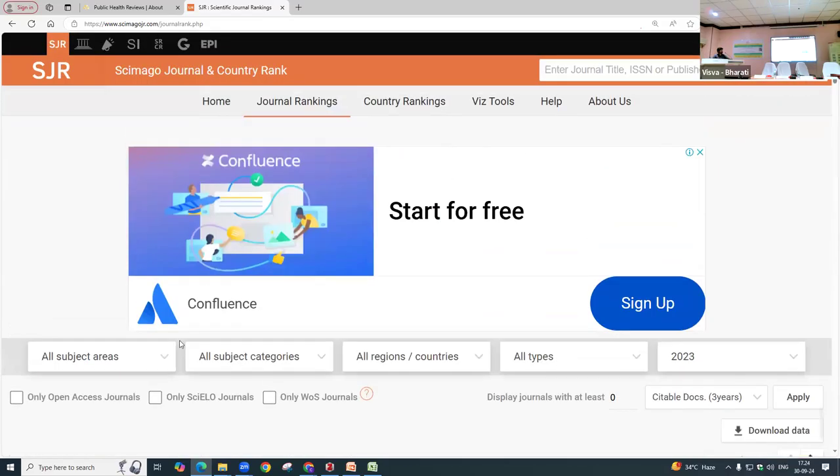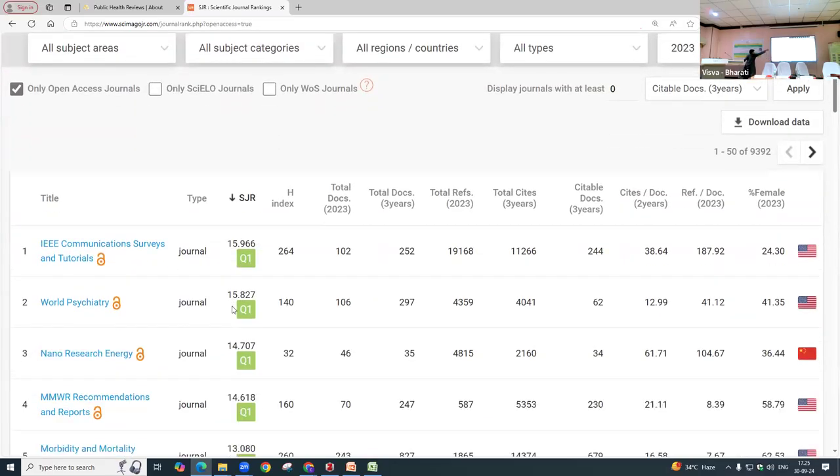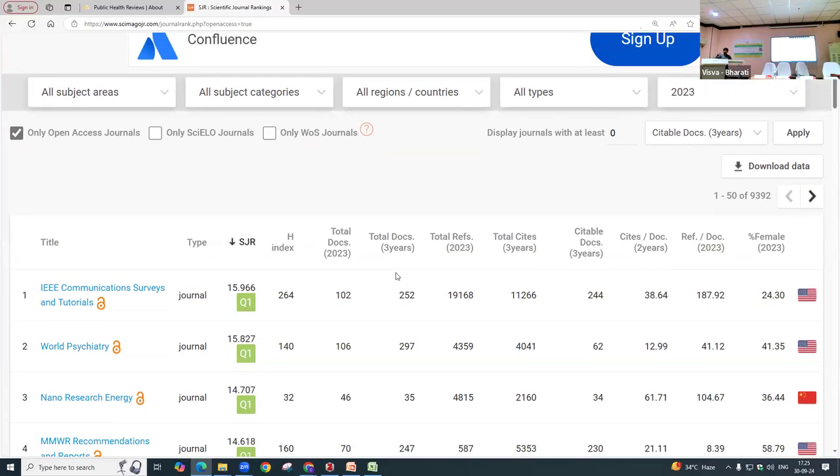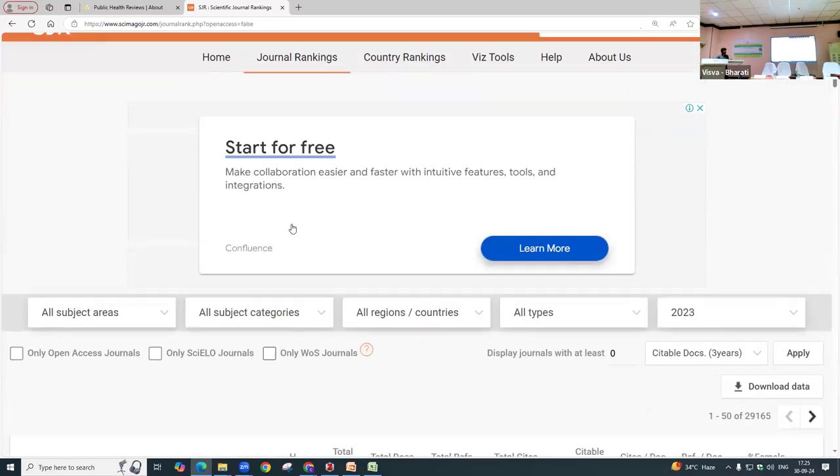Just open it up, and see, there is an option called only open access journals. If you click it, only open access journals will be shown here. But if it is not your interest, then you have to exclude it. And if you change the advanced search options, you will get to your exact journal. So from here, I will suggest you go to the SJR website and find your journal.